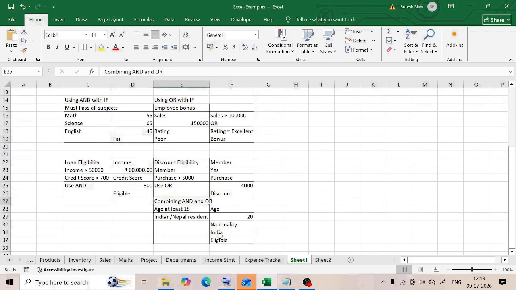When combining AND, OR, it may seem a bit confusing in the beginning. So just double check your logic after you have combined AND, OR to make sure it's right. So these are the common beginner mistakes when using AND, OR with the IF function. So that's all in this video.